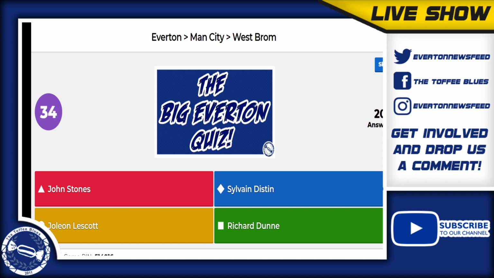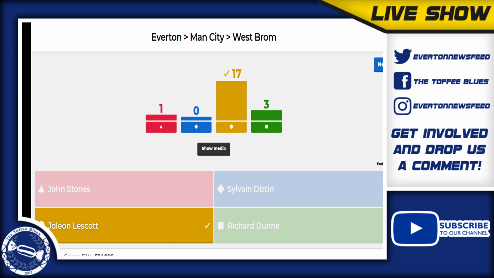Who had that career path? Was it John Stones, Joleon Lescott, Sylvain Distin, or Richard Dunn? It was, of course, Joleon Lescott. 17 people getting that one right. One person going for John Stones and 3 people going for Richard Dunn, but it was, of course, Joleon Lescott. Leaving Everton for Manchester City, won a couple of league titles at Manchester City, and then went to West Brom before, and I think he's ended his career. He's definitely ended at the top level anyway.